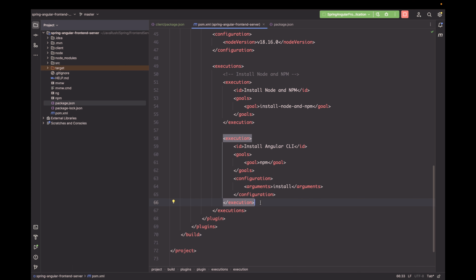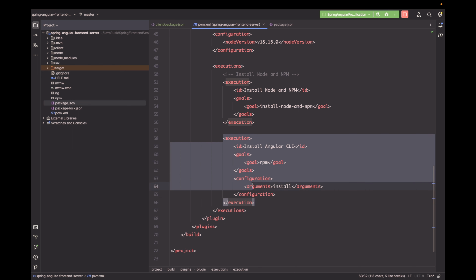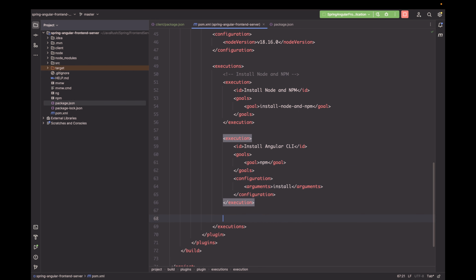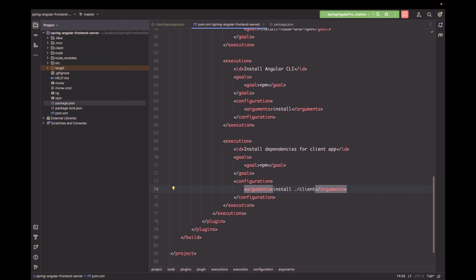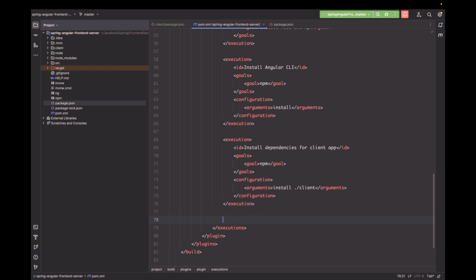Now after that we need to install all the dependencies of the client app. For that as well, let's copy this same execution, put it here. Now for the ID I will say install dependencies for client app, and then it will be install dot slash client. So it will install those dependencies in the client app.